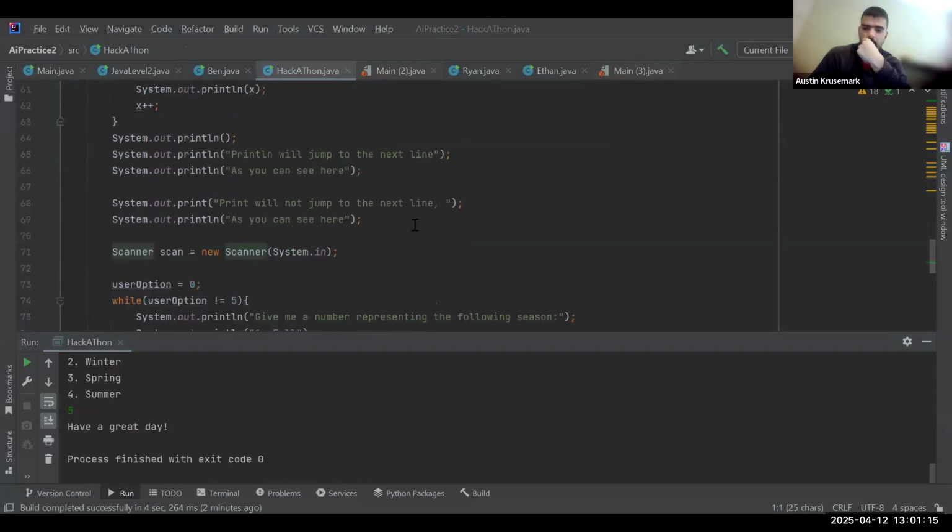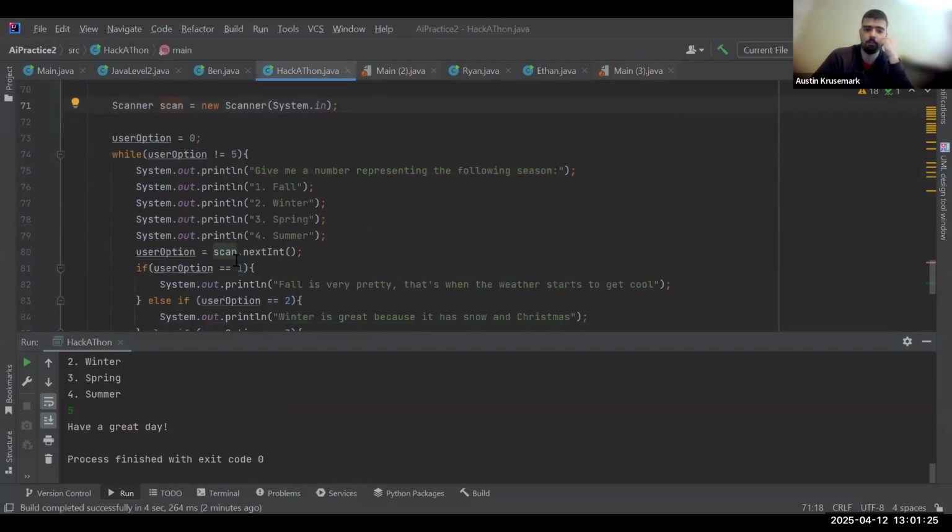Hold on. Okay, yeah, I'll try to make this short. Okay, so here you're going to do Scanner, give it a name. You're going to do equals new Scanner(System.in). And whenever you want to use it, you would make a variable and set it equal to the name of your scanner followed by .nextInt, in this case because we're taking the integer. Does that kind of make sense?